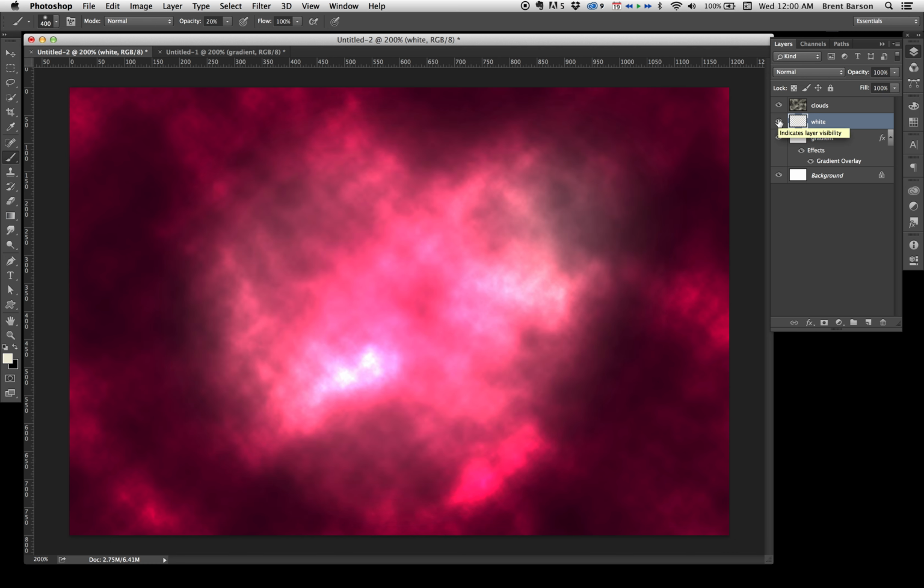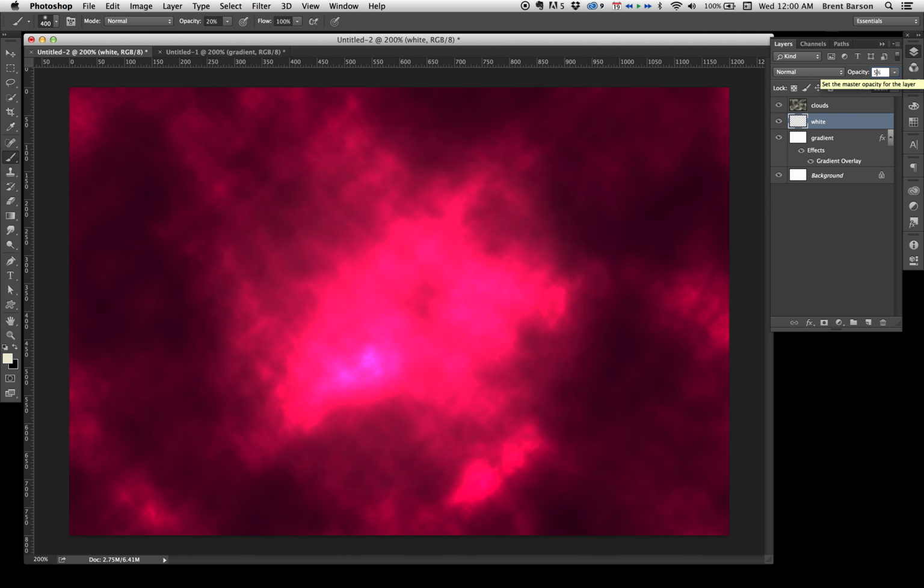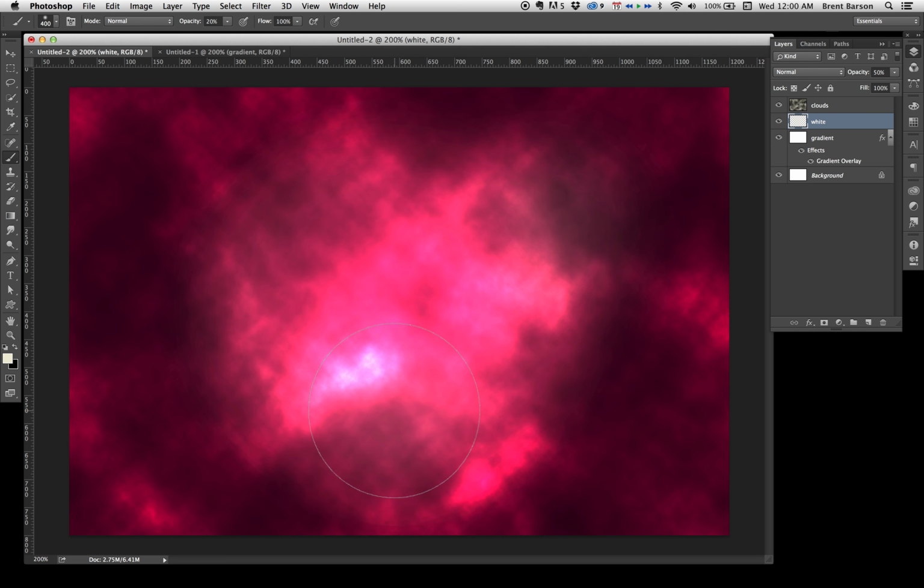Okay, another thing you can do, you don't have to go in and erase the white. You can actually take the whole entire white layer and take the opacity down. I'm going to take mine down to about 50%. That is much better. That gets rid of the super hot spot. I just added it again by accidentally clicking.